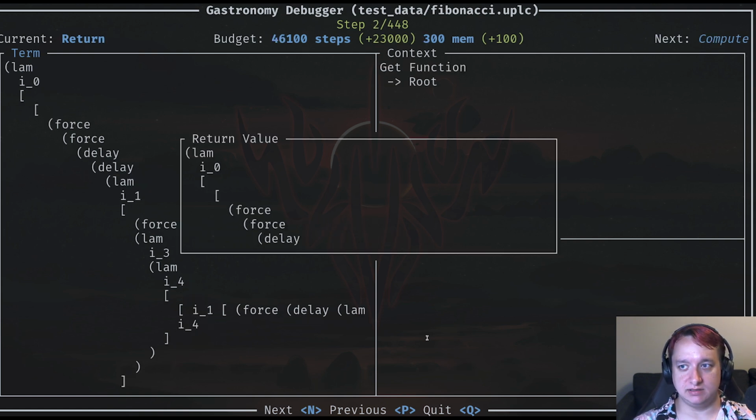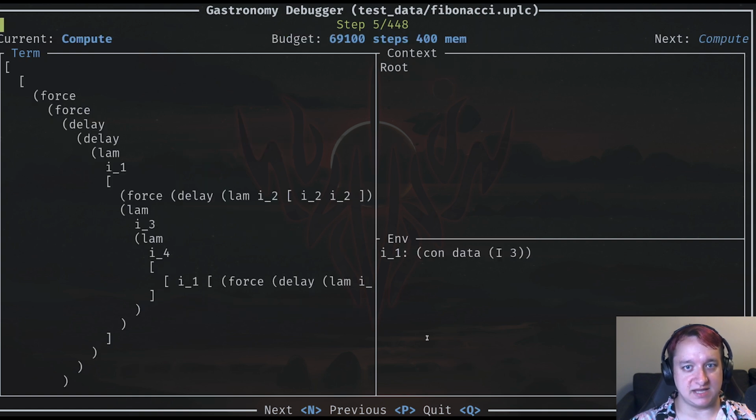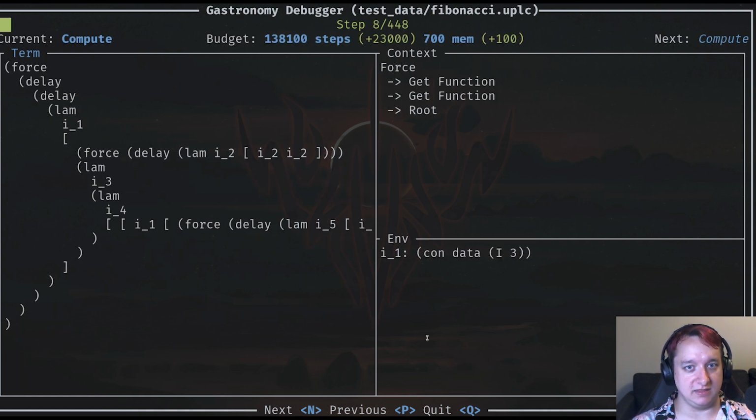So as I press N, we're advancing step by step through evaluating this. You can see in particular there, we're stepping further and further into this UPLC term. We're evaluating this UPLC term in order to determine what function needs to be run next. And we have this value of 3 in the environment that I passed in on the command line.